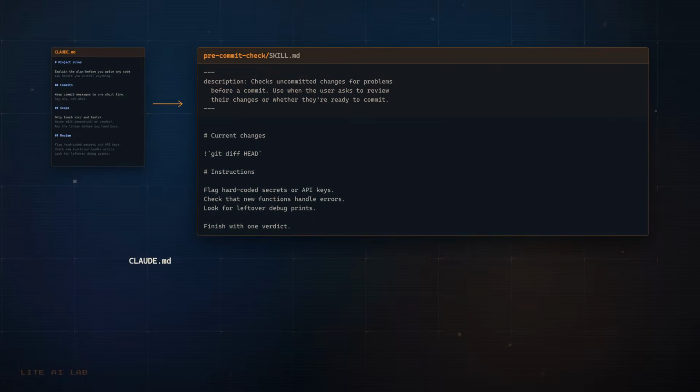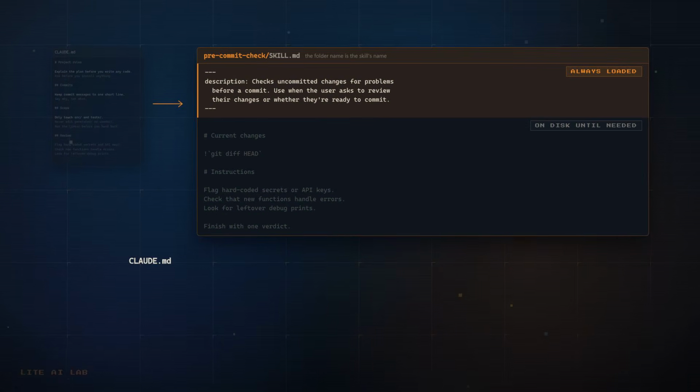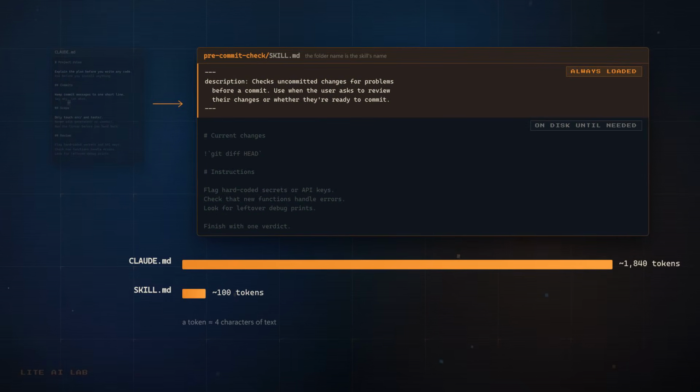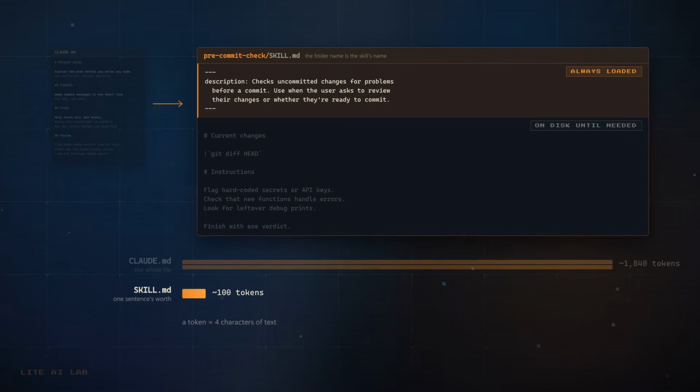A skill flips that around. Only the name and description stay loaded. That's about 100 tokens. And tokens are just how AI counts text. So call it one sentence's worth instead of the whole file.